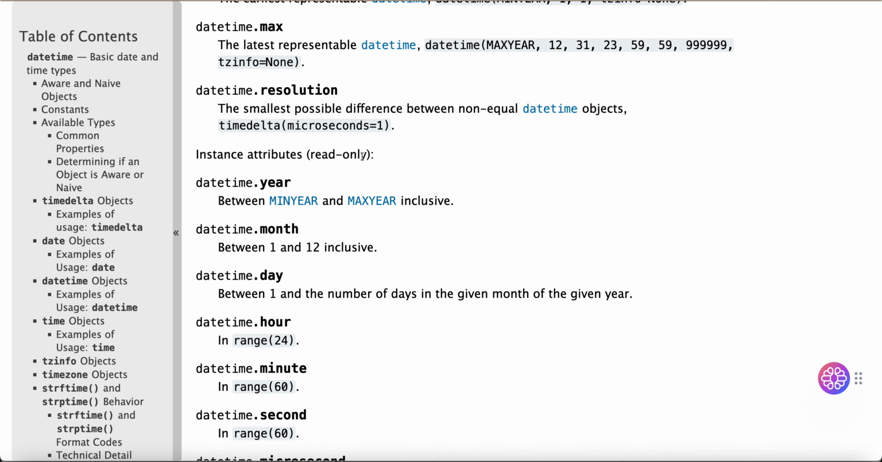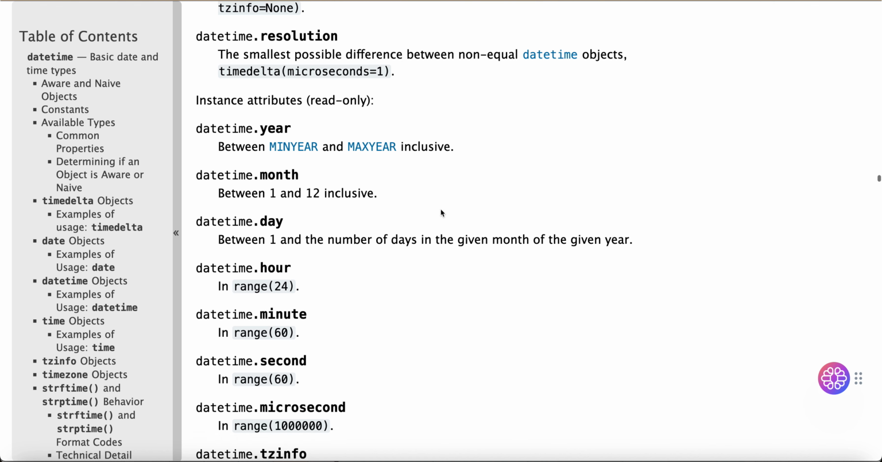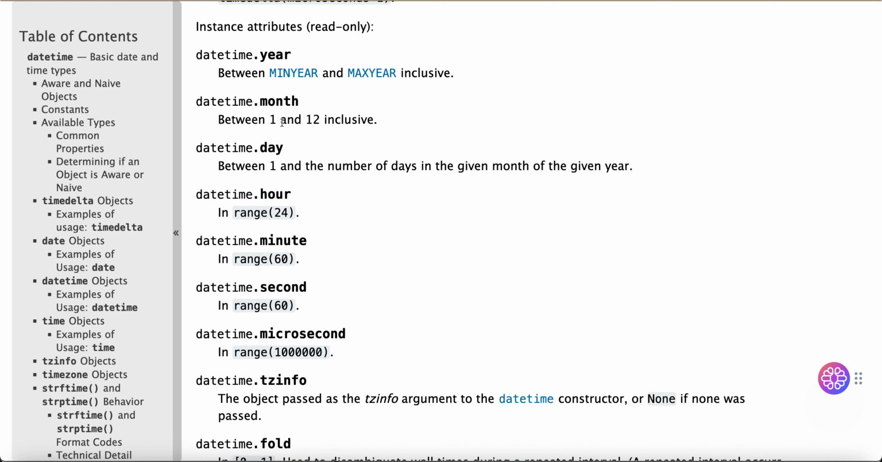Instance attributes (read-only): datetime.year, between MINYEAR and MAXYEAR inclusive. datetime.month, between 1 and 12 inclusive. datetime.day, between 1 and the number of days in the given month of the given year. datetime.hour, in range(24). datetime.minute, in range(60). datetime.second, in range(60). datetime.microsecond, in range(1000000).